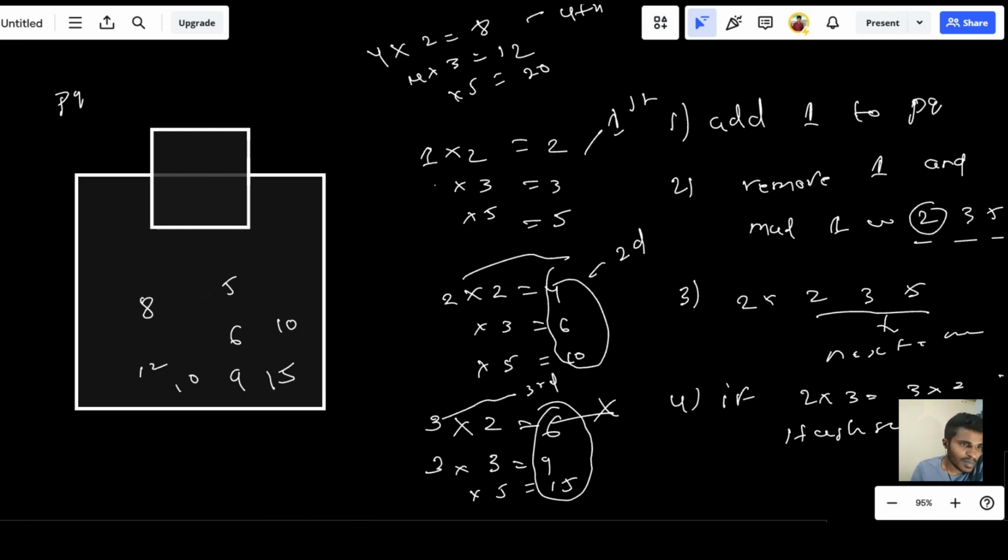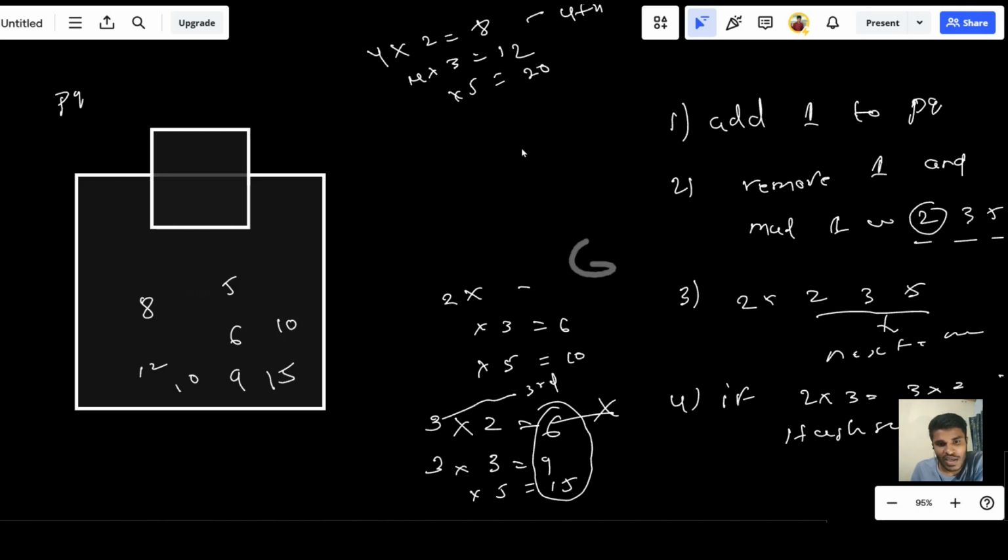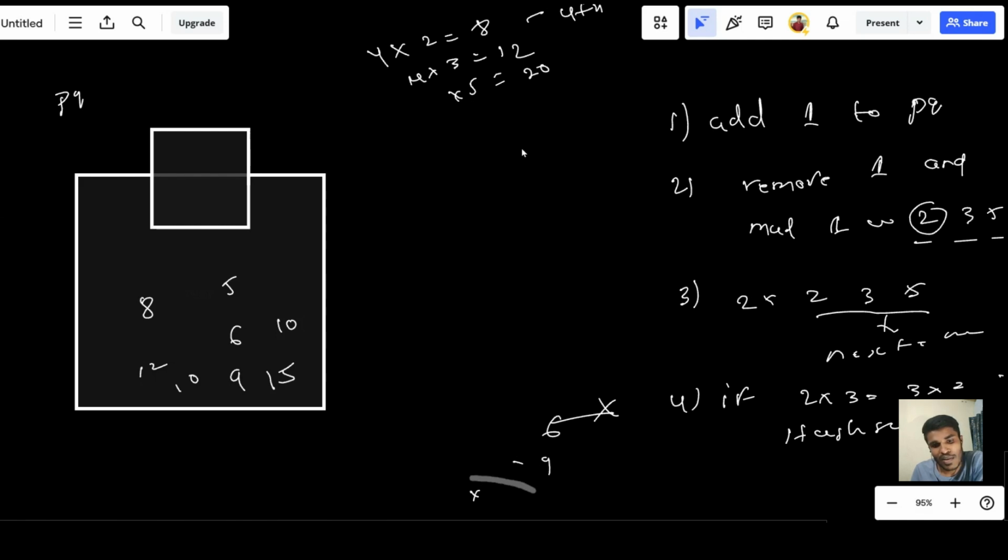Now I'm just removing all this stuff here. Let me generate our next ugly numbers. The motto here is to get our 10th ugly number. Now I'm going to remove our smallest number, that is 5. I'm removing it, putting it on top, and from top I'm going to remove it over here and generate our next ugly numbers.